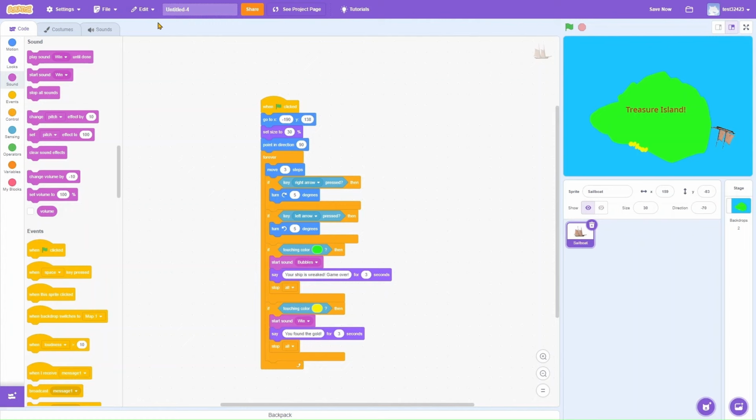So the first thing you can do is to go up here and change the project name. Let's call this Treasure Island. And for this to work, make sure you're in the online version of Scratch. I know there's a downloadable version that you can run locally on your computer, but to share projects, you need to make sure you're in the online one. And you need to make sure you're logged in. So great.